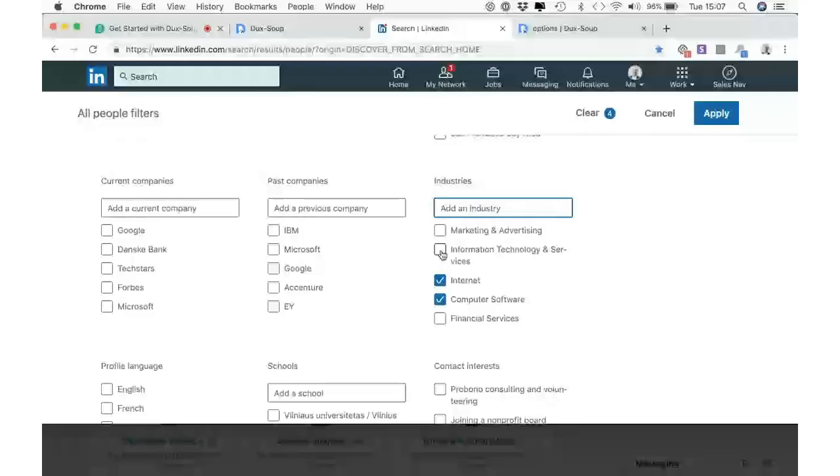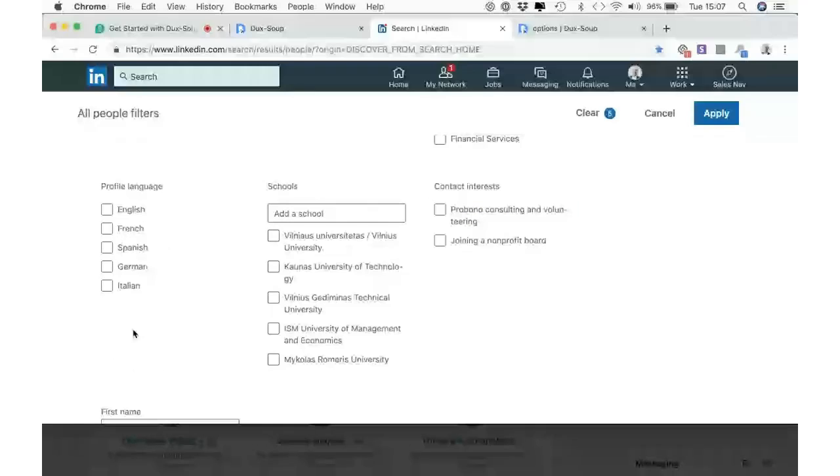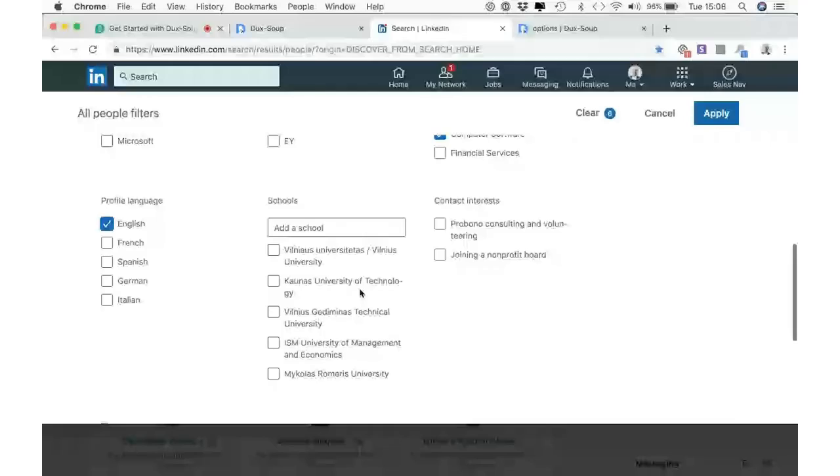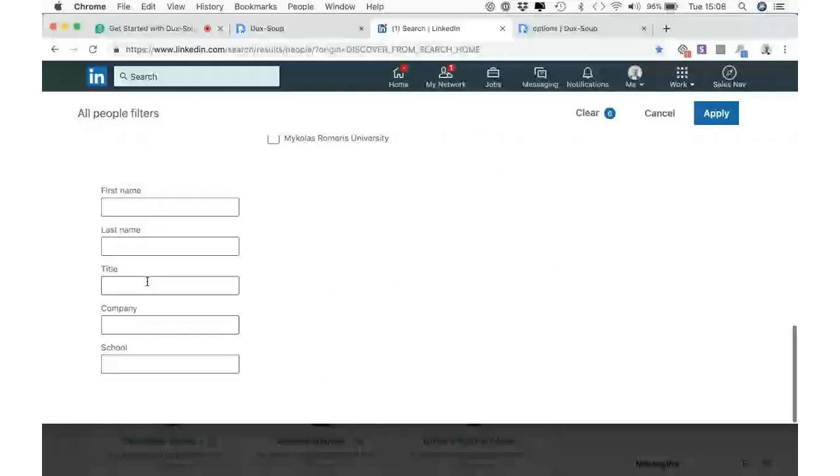So if we go back to LinkedIn, I would probably choose internet and computer software. Those are my two, and maybe information technology and services. So the next thing is profile language. I want to target people who are English speaking with English profile because that's the only language I speak. Schools, I'm not too worried about because it's a little bit like companies. You don't need to filter by that. Interests is, again, I don't really filter by that.